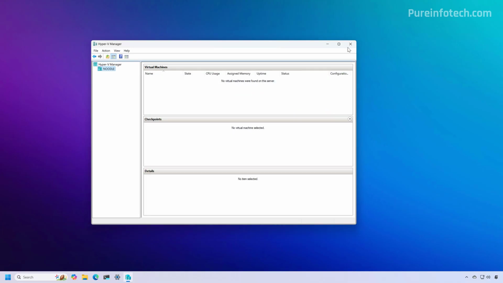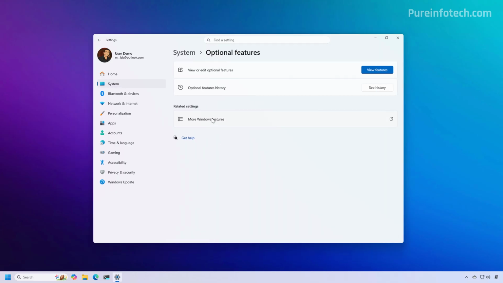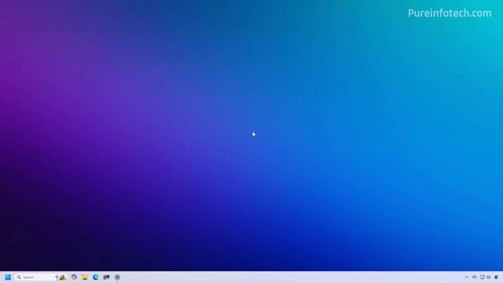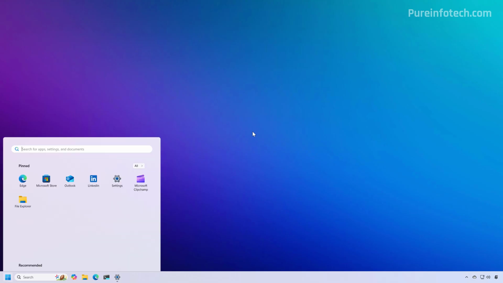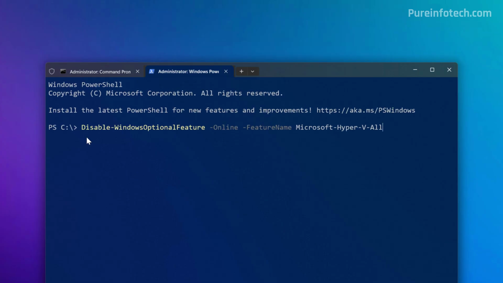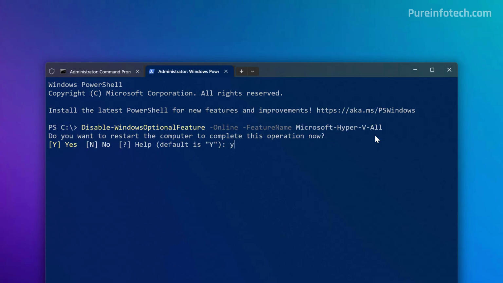Now, if you want to disable Hyper-V on Windows 11 Pro, just go to Settings, System, Optional Features, More Windows Features, clear the Hyper-V option, click OK, and restart the computer. Now, if you want to disable Hyper-V using PowerShell, just open Start, look for the terminal, run it as administrator, open a PowerShell console, if that didn't open directly, and then you want to type basically the same command that we typed before, but right now we're using the disable variant, which is Disable-WindowsOptionalFeature -Online -FeatureName Microsoft-Hyper-V -All, and press Enter. Press Y and press Enter to apply the changes by restarting the computer.